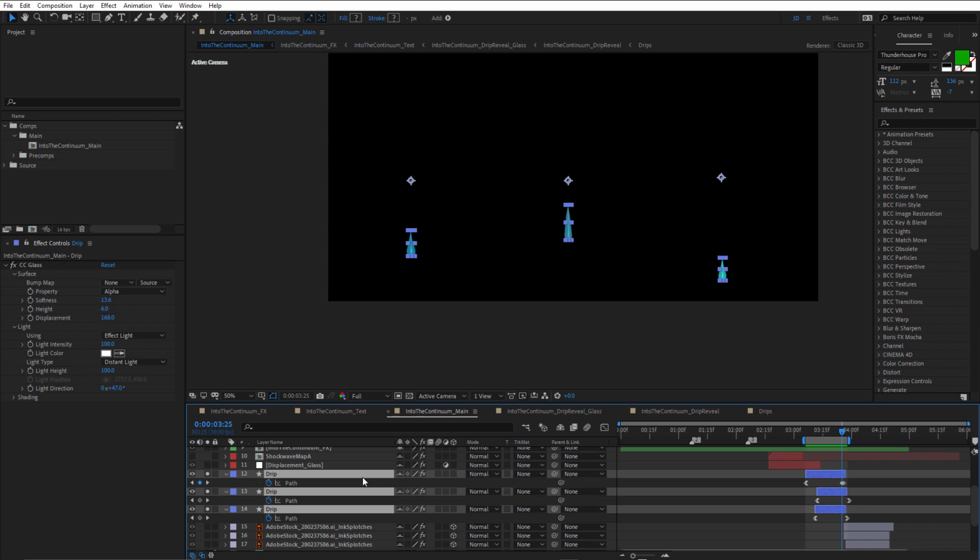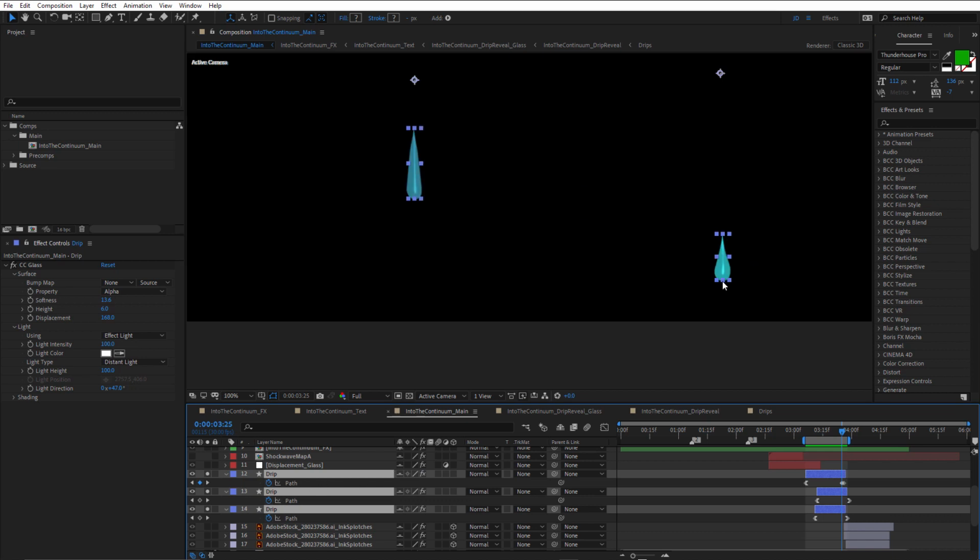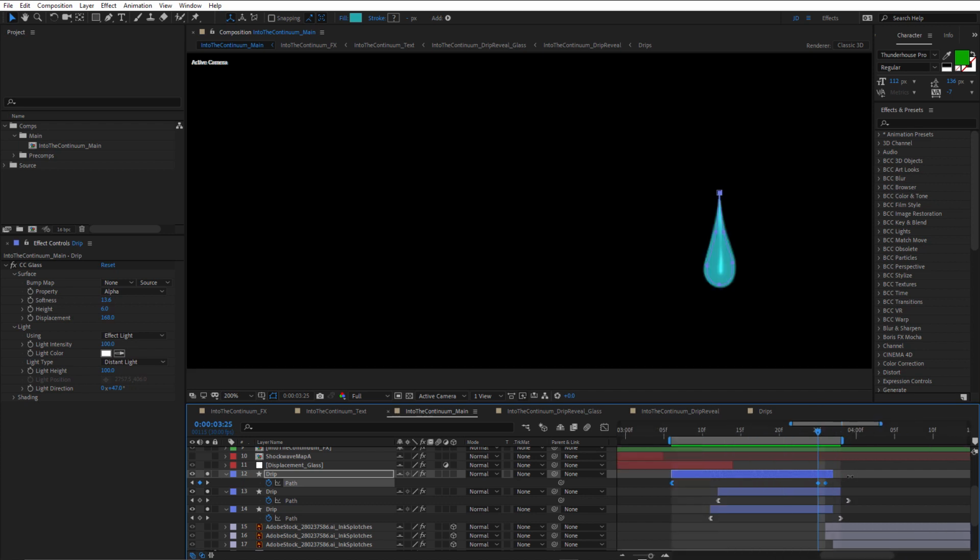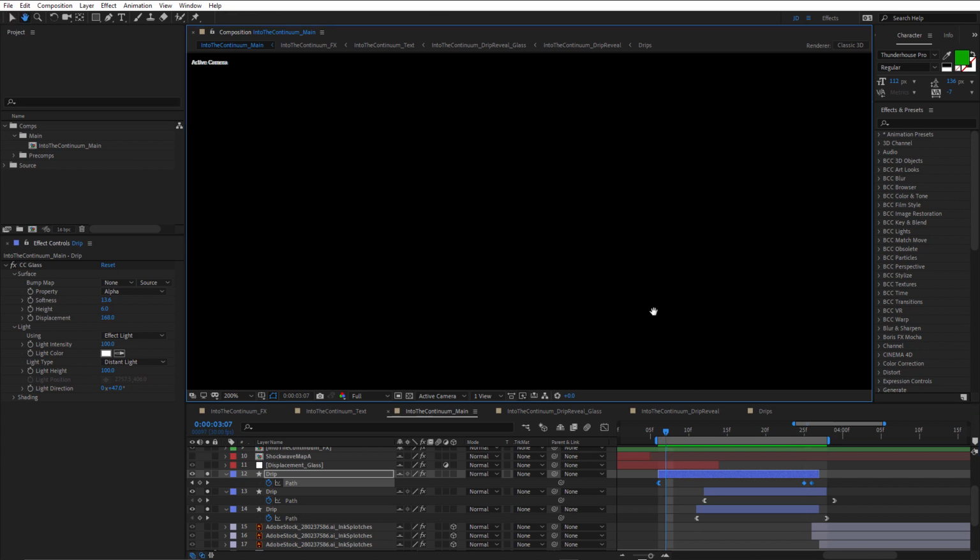Just press U, you can see I've just keyframed the path. If we select the path of one of them, this one here, this is a good example of one. So just see it at the top. You can see it's quite stretched here.